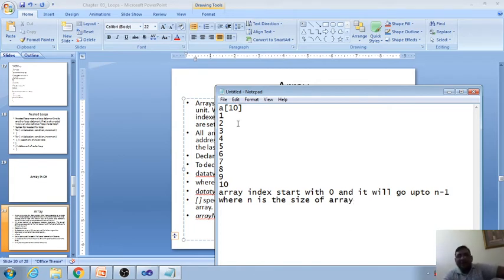It means the first index will be 0 and what will the last be? Size is 10, so n-1 means 10 minus 1, so the last index will be 9, because if you start from 0, the last will be 9. Remember, very important question: the array index always starts with 0 and it will go up to n minus 1. Whatever size is there, size minus 1.